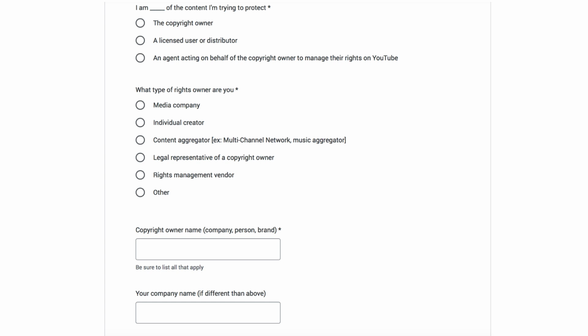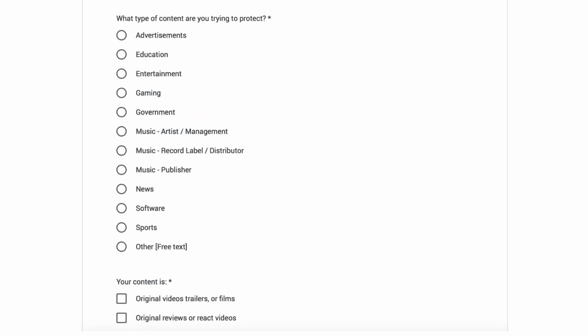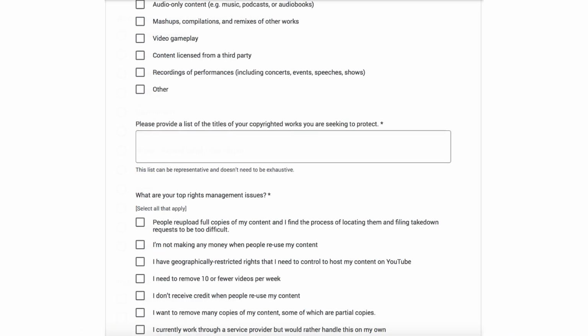Choose from that multiple choice your copyright owner name, your company name, if different than above, your company's website URL. Did you or your client have a YouTube channel? Are you in the YouTube partner program? Have you submitted a copyright takedown request to YouTube before? Where do you host or distribute your content? What type of content are you trying to protect? Your content is, example, original video trailers or films, original reviews or react videos, multiple choice there. Please provide a list of the titles of your copyrighted works you are seeking to protect. What are your top rights management issues?